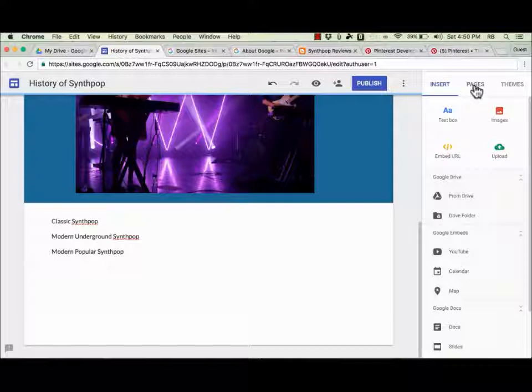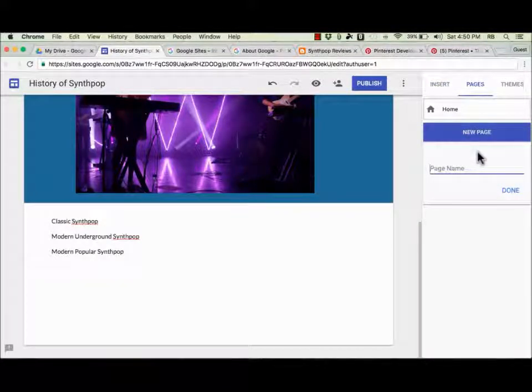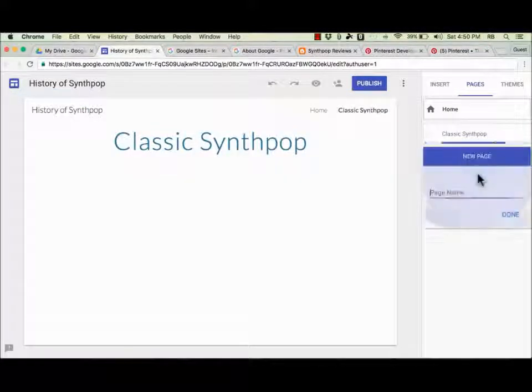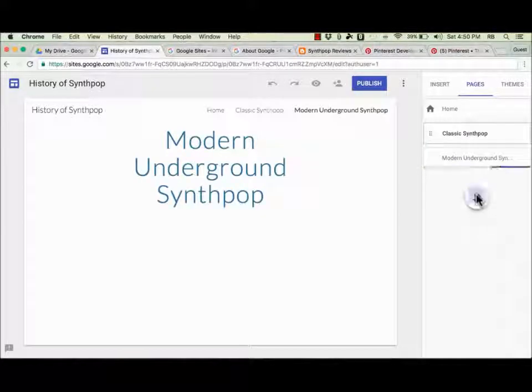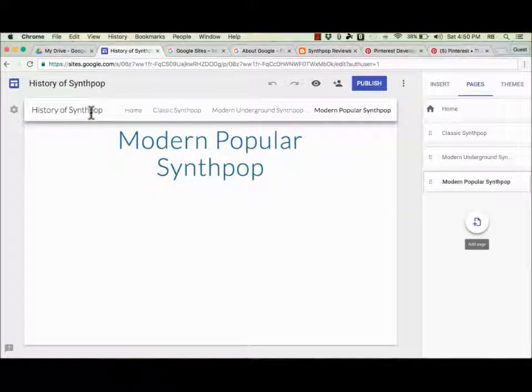So I'm going to click here where it says Pages, and I'm going to add another page. And this page name is going to be Classic Synthpop. I'll click Done. Now I can add a second page, Modern Underground Synthpop. Click Done, and then I could add my third sub-page and click Done. So creating pages inside the website, again, couldn't be easier. This is just a really easy to use tool so far.